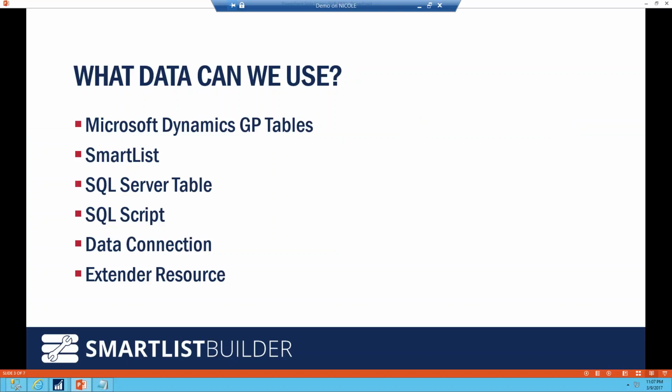So the first one is GP tables. We can pull any table that you use in GP. So if you're entering in financial, sales, payroll, fixed assets, human resources, whatever it be, we can pull all of those tables into the different builder tools. Basically, any table that's in a product in your dynamics.set file is how that pulls. And so that includes any third-party modules you might have as well.